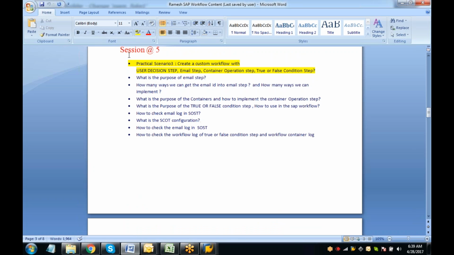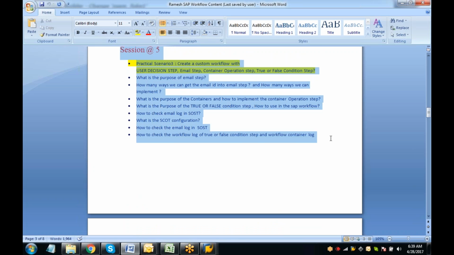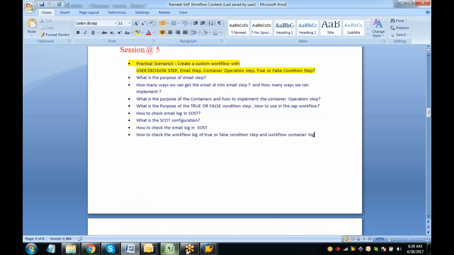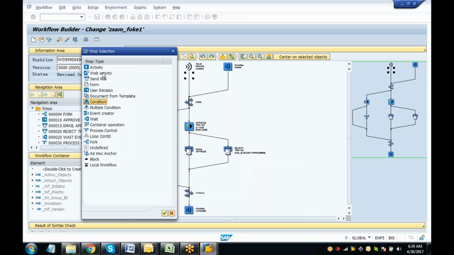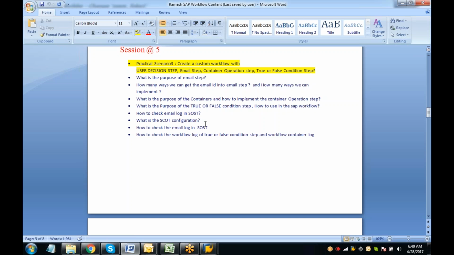So in session 5, you are going to learn 4 steps from this design. Out of these 14 steps, you are going to learn send mail, user decision, condition, and container operation, right? 4 steps that you are going to learn in session 5.